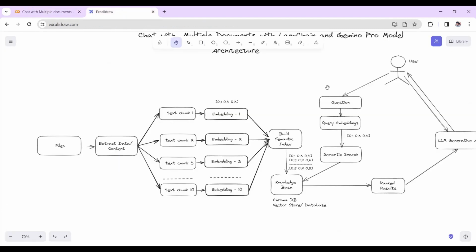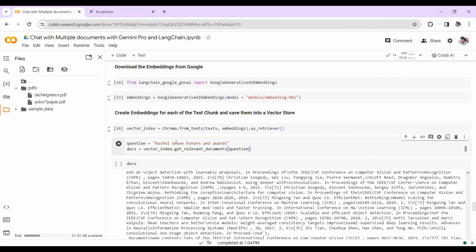So now over here, you can see I'm just asking a question. When a user asks a question, we will create embeddings for that question and try to find the answers from our vector database. We will find the similar embeddings from the vector database, convert the embeddings back to words format, and then rank those results. So I will just ask a question: Rachel Green honors and awards.